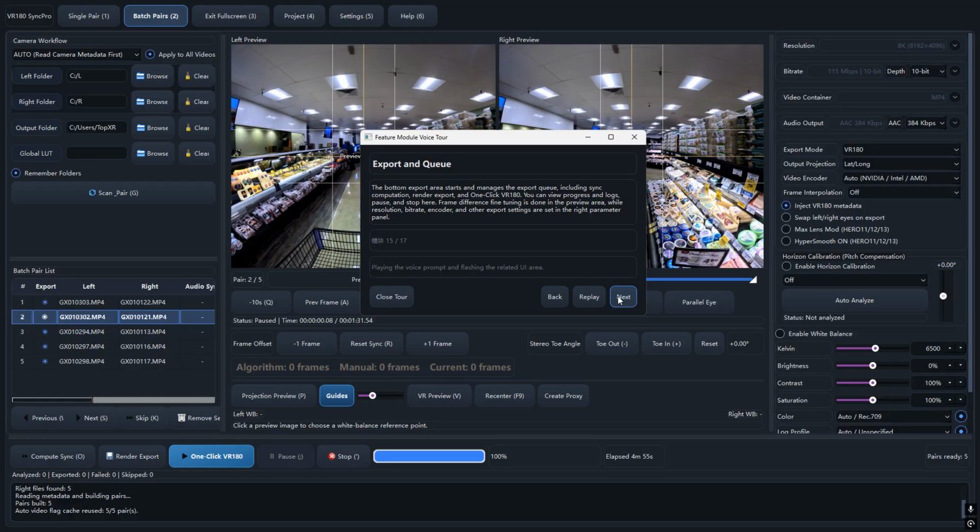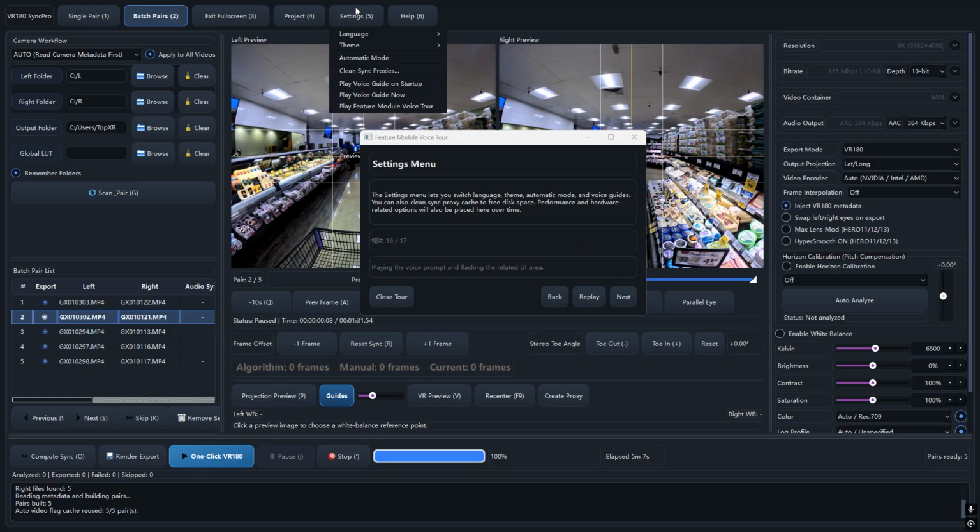The settings menu lets you switch language, theme, automatic mode, and voice guides. You can also clean sync proxy cache to free disk space. Performance and hardware-related options will also be placed here over time.